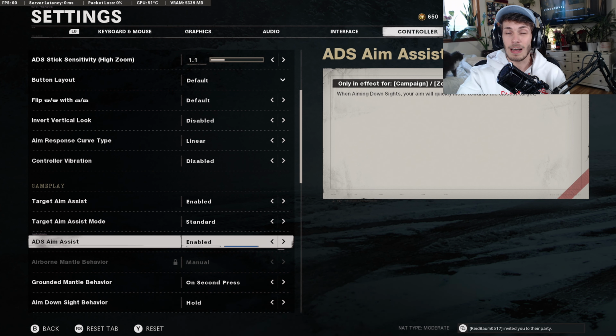If I had it to where it would snap onto people, it really messes up your aim. So if you are a zombies player and you have this enabled and then you go over to multiplayer, you'll notice it's really hard to hit the enemies. But if you get used to playing zombies on disabled, then you go over to multiplayer, it'll be a lot easier to kill your enemies.